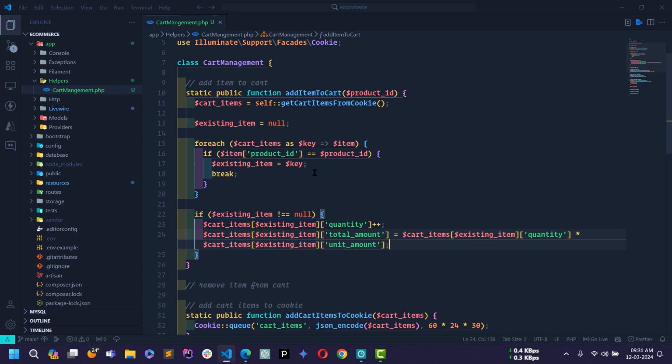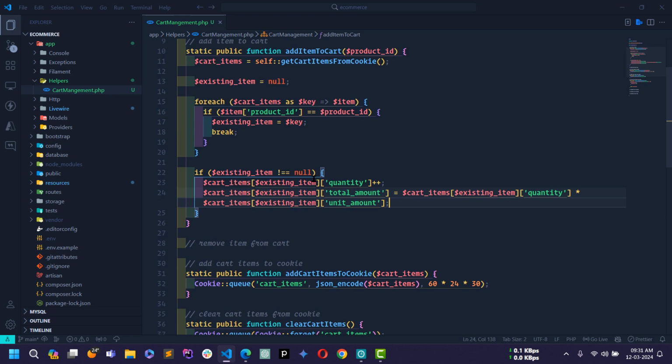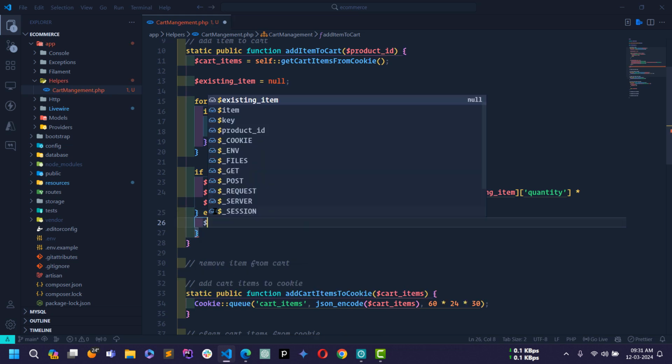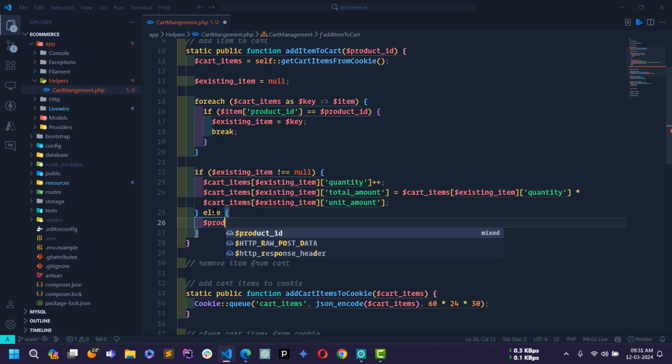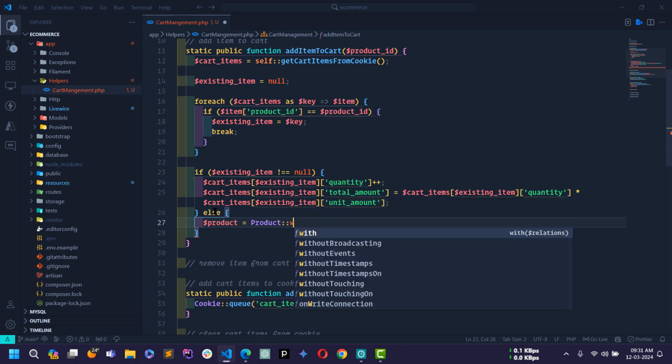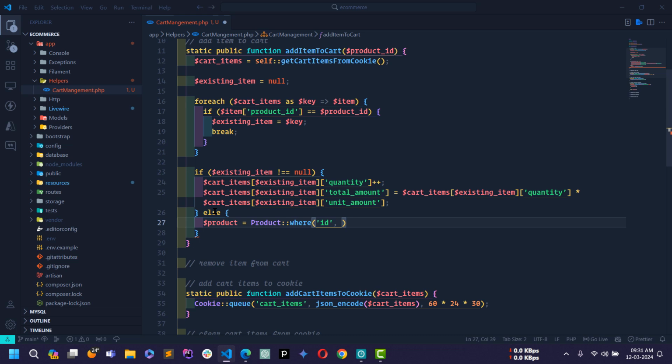Okay, now in case the product is not available in the cookie, then we will add the first item in the cookie. So here in else I will first fetch the product details from the database. So here I will declare a variable product equal to Product model, then here I will use where id is equal to product_id, and I will use first, and I will fetch only specific columns like id, name, price and images I think.